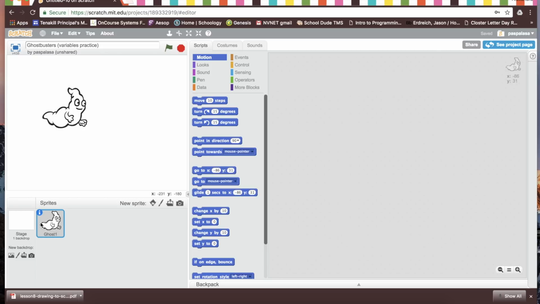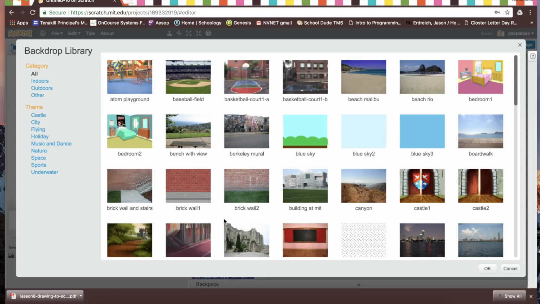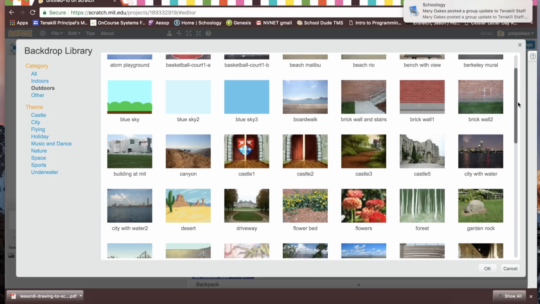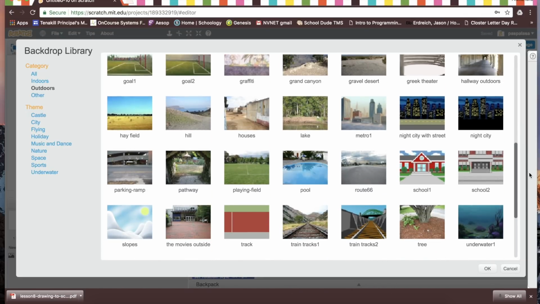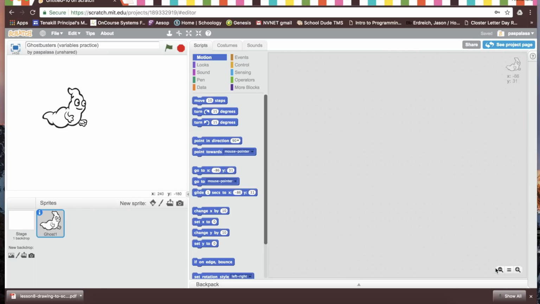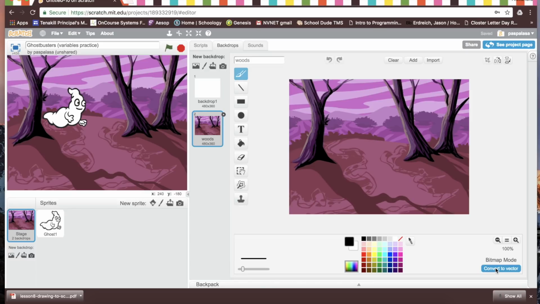We're also going to change the backdrop of our stage to look like a creepy woods background. So we're going to go over here where it says New Backdrop, click the first icon, choose Backdrop from Library. If we go to Outdoors and scroll down, the last backdrop here is the creepy woods backdrop. So we are going to go ahead and add that backdrop and click OK. So now we're ready to start beginning our code.